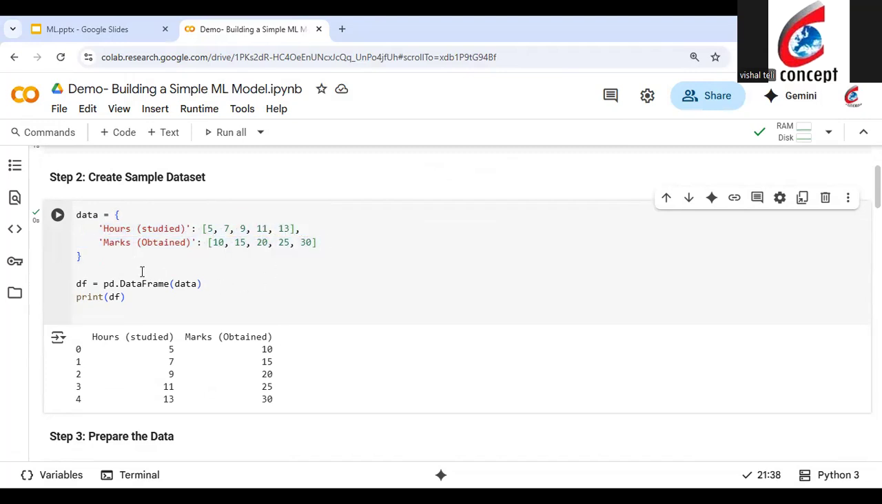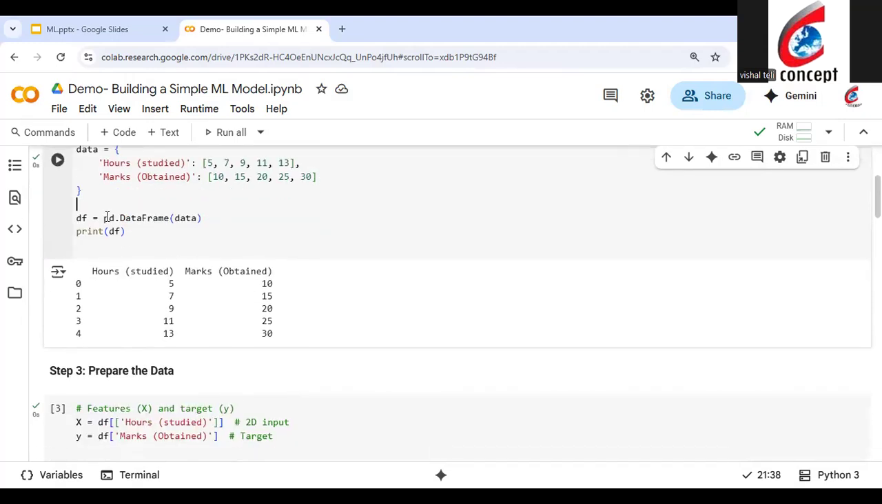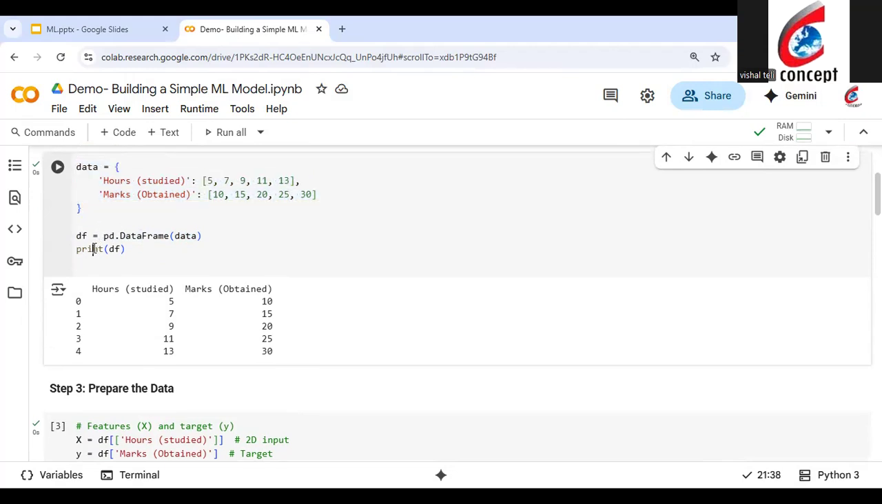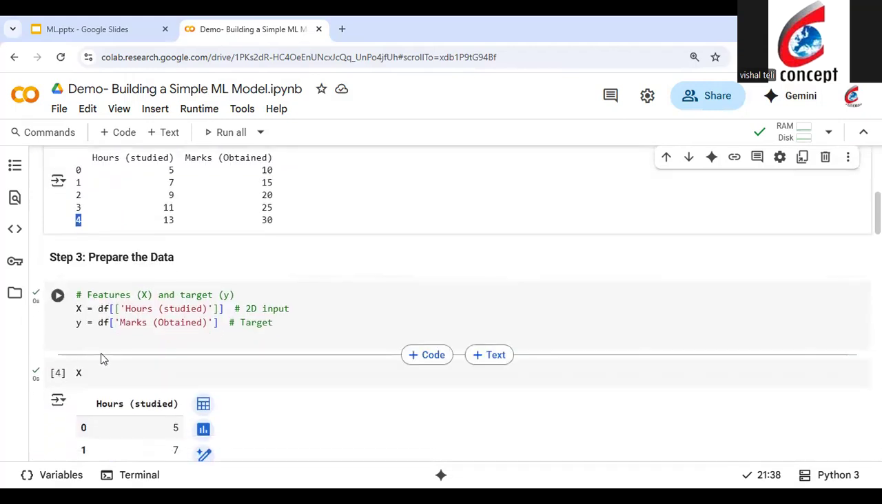So we need to create a data frame instance. Here, this is the command pd.DataFrame, and then we pass in this dictionary data. We are printing the data frame here, as shown. There are two columns, hours studied and marks obtained. And these are the indexes 0, 1, 2, 3, 4. We have 5 records here.